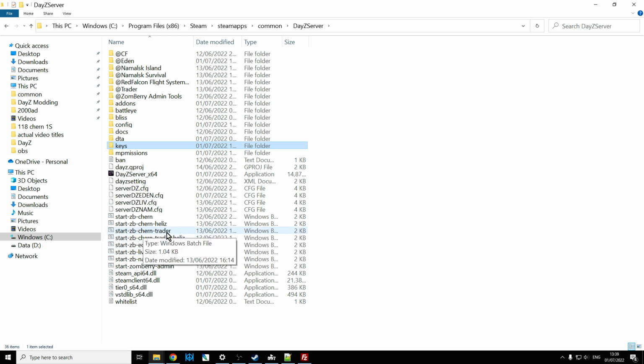You'll already have one. However, one technique that I use is that I have lots of different bat files and lots of different config files for different maps and different mods. So what I recommend you do is open up your basic start batch file, and then save it as one specifically for Eden.